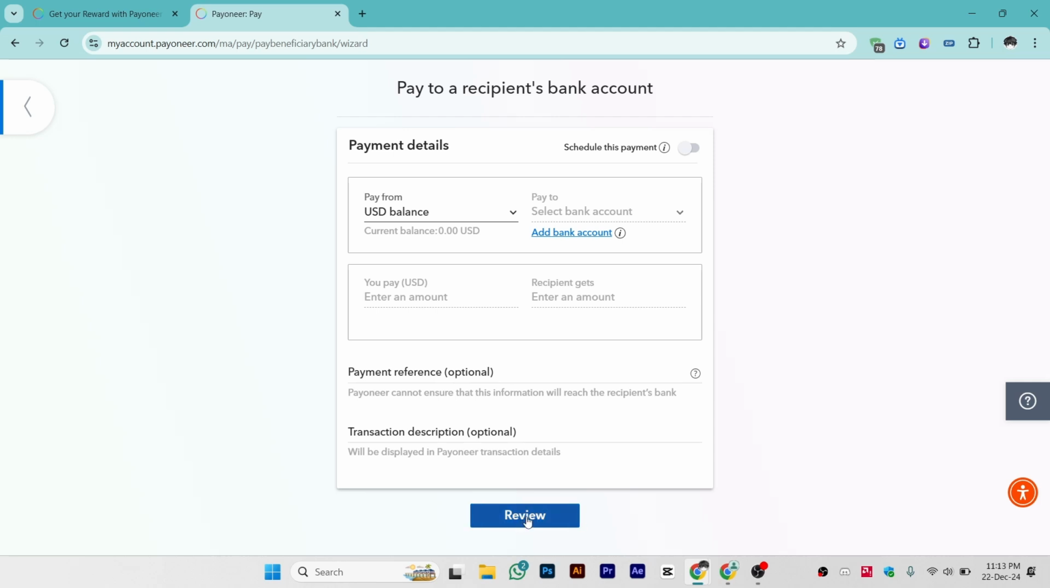After that, simply click on review, and that is a simple process of how you can send money from Payoneer to another bank account.